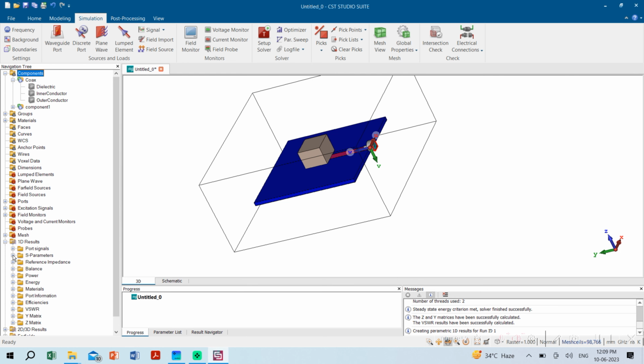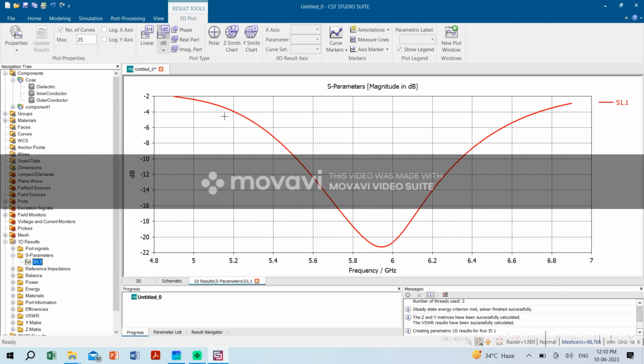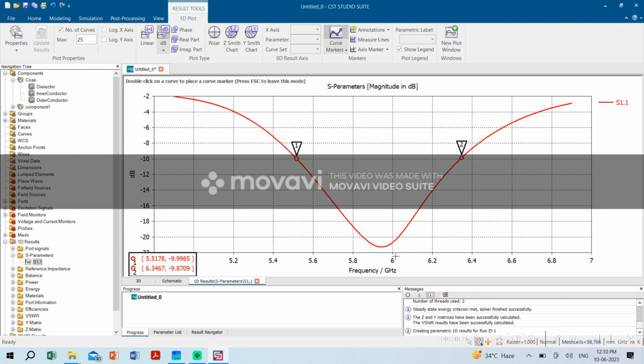1D results. This is the S parameter. So this is our S parameter. So our impedance band will start from this point. For this press M and we need to click over here. This one and press. Okay, so this is our impedance bandwidth, and our main resonating frequency is over here, it is 5.93.